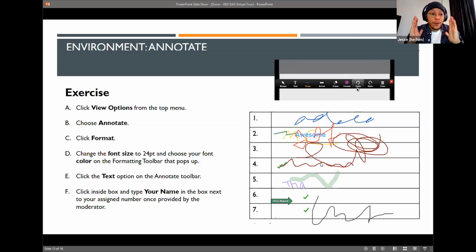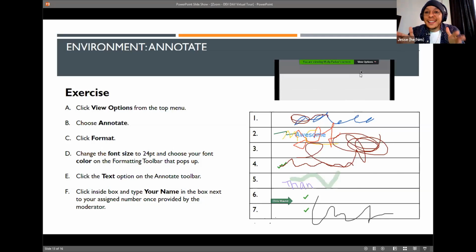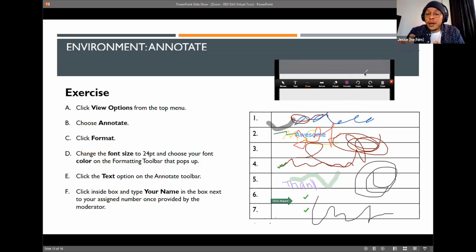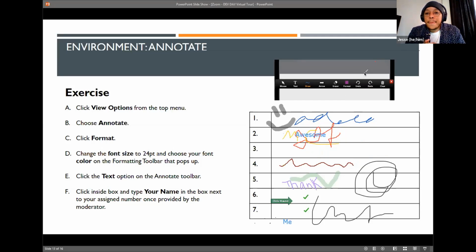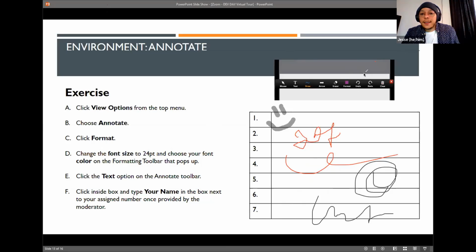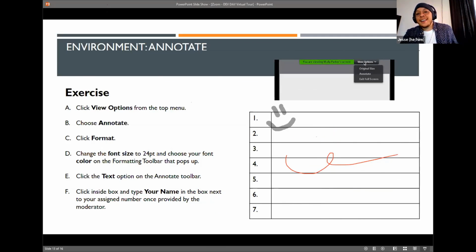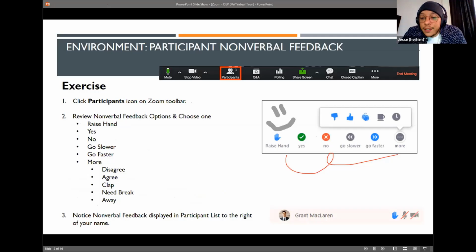All right, the same way we just did that, let's click the view options or the tool on the toolbar again, and click clear so that we can clear all of the writing off the board. Okay, we're just going to move on. There we go. We can leave the happy face.